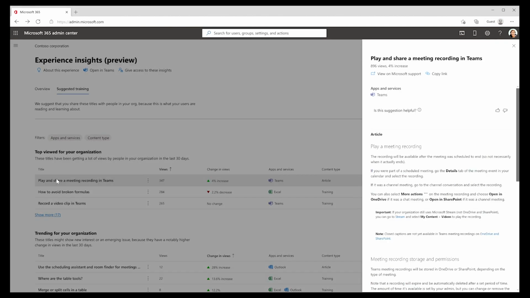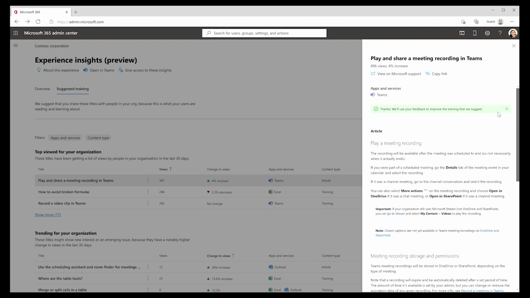Again, if I click on an article, I can not only see the article, but also take action to share the link with others in my organization. In the future, we will be looking at ways to optimize the delivery of the training to your organization. You can also rate the suggestion, and doing so helps us tune our recommendations to ensure that they are meeting your needs. Suggested training is currently targeted to start rolling out to public preview by the end of the calendar year.